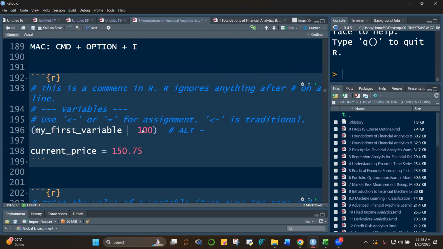Remove this and then try Option I or Command I. What happens? Those using Mac, please. Okay, thank you, Migs. So it's Option minus, okay? Option minus for Mac. So for Windows users, it's Alt minus. So let me type that, Alt minus.